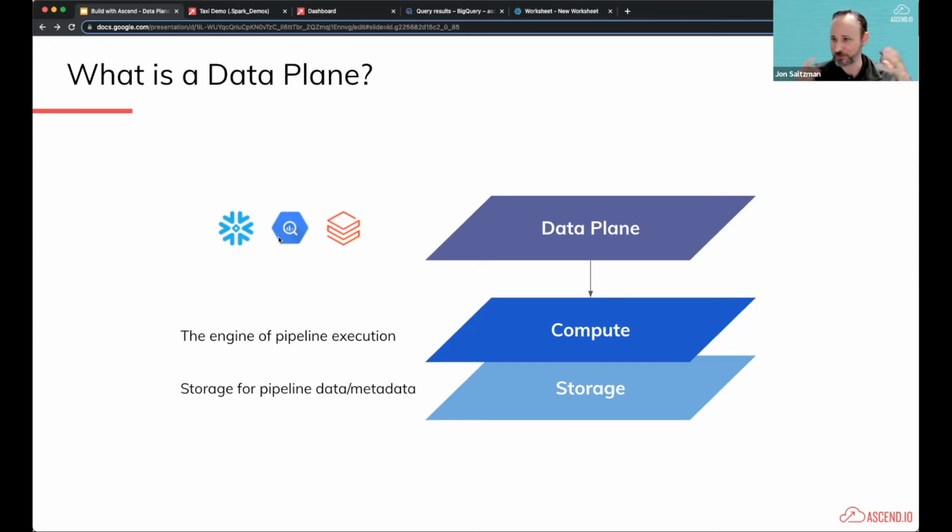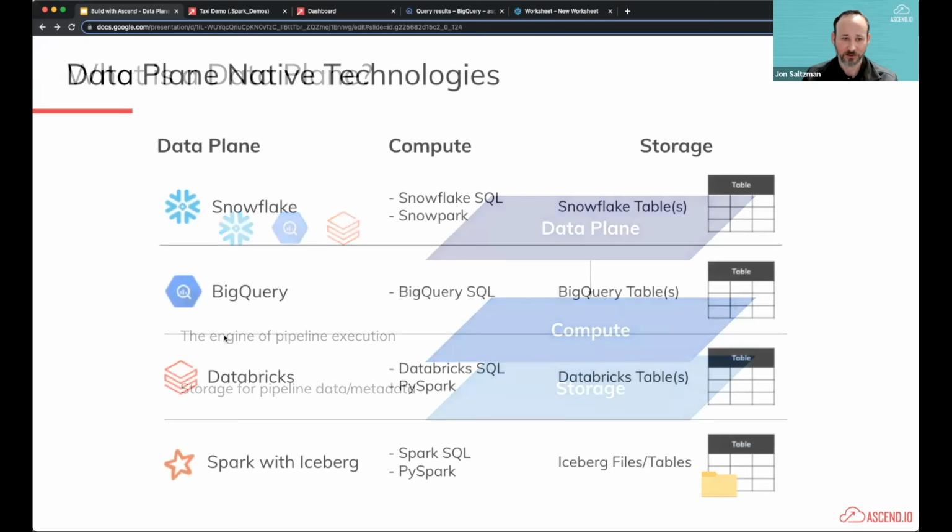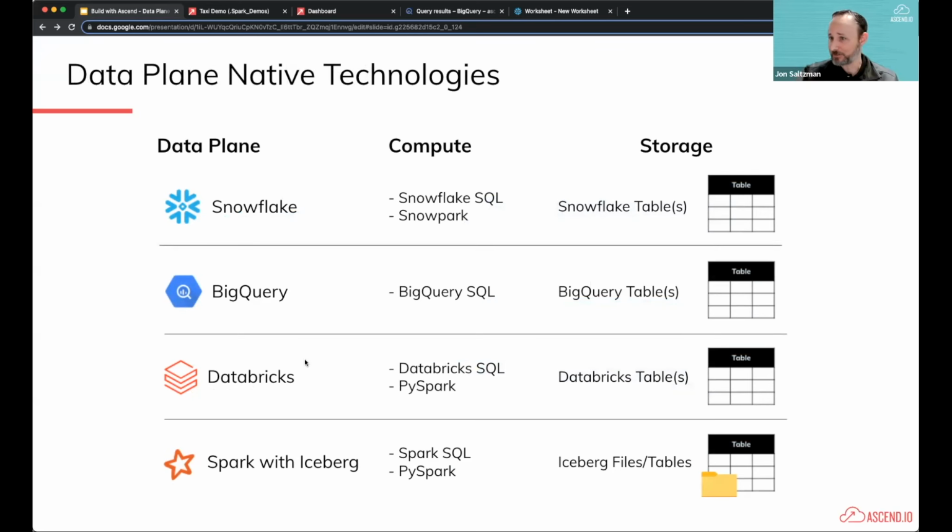Of course, as I mentioned, the three big ones here, your Snowflake, your BigQuery, and your Databricks. Of course, what are those data plane native technologies?